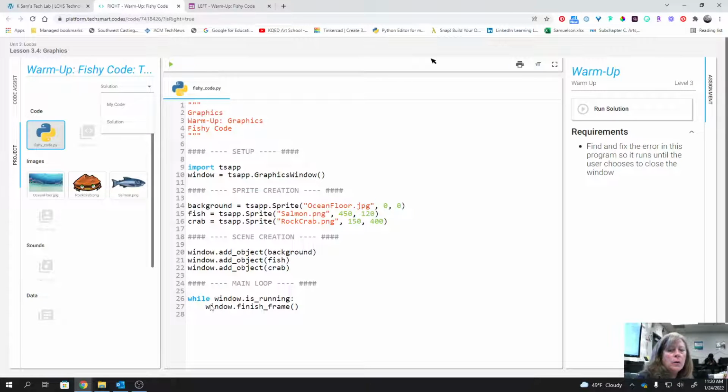Okay, so at the end, you had a while loop that had been started, but you didn't have any action to it. So what you needed to do was finish with a window dot finish frame. So you had the window, and then the finish frame is your method or function. Okay?